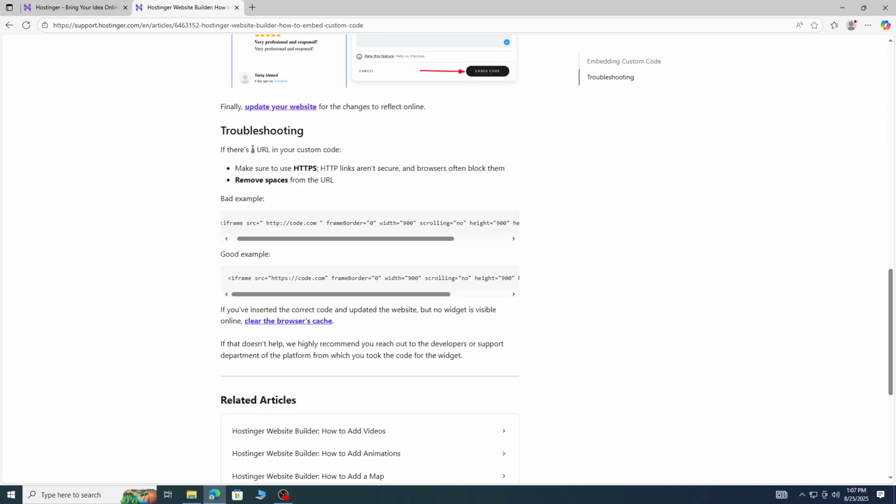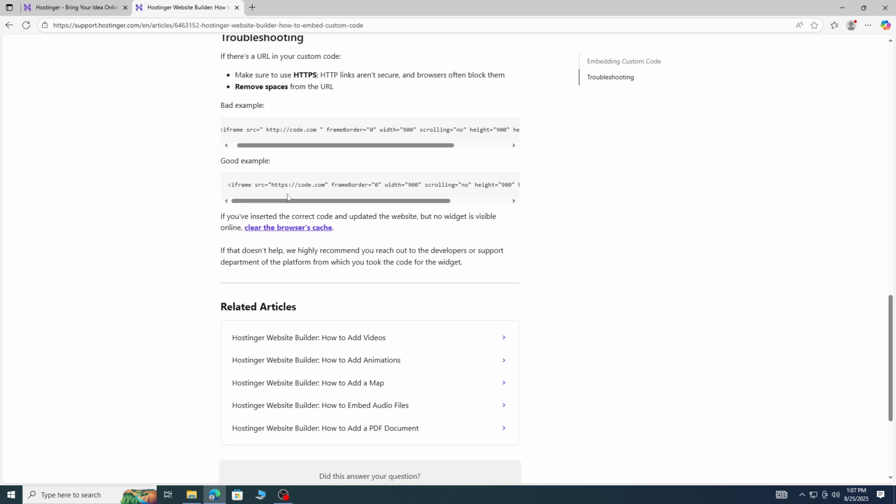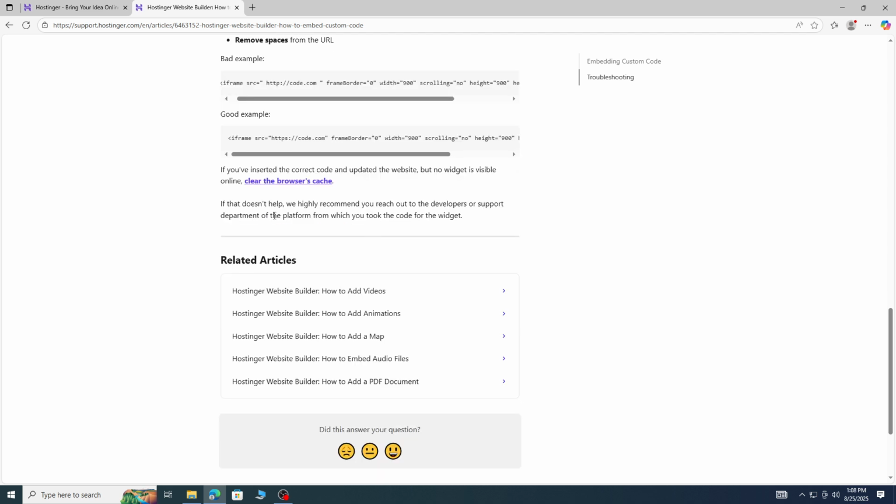Now, if something doesn't look right, there are a couple things to check. First, always use HTTPS links, since regular HTTP might get blocked by browsers. Also, make sure there aren't any extra spaces in the code. If your widget still isn't showing, try clearing your browser cache. And if all else fails, you might want to reach out to the widget provider's support team.